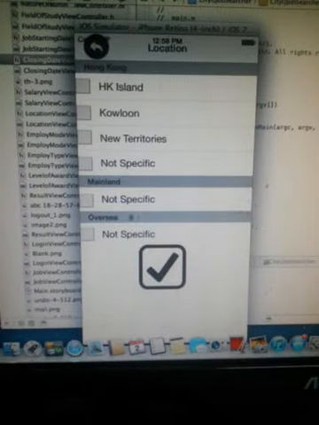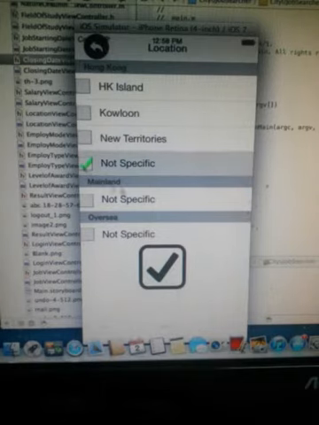So the next one is location filter. There are 3 groups here, which are Hong Kong, mainland, and overseas. So there is a physical constraint here. If you choose the not specific items here, then you cannot choose these 3 options. Otherwise, the previous one will disappear like that.